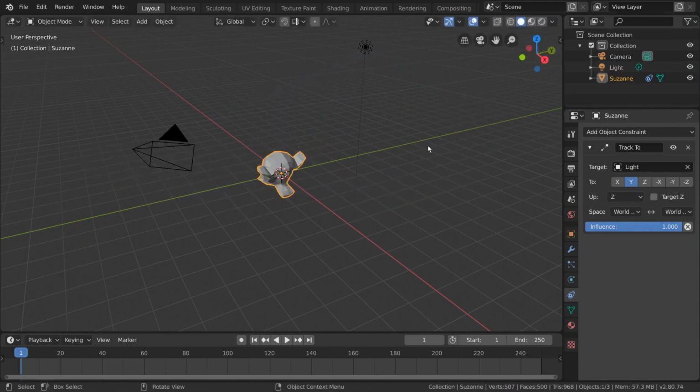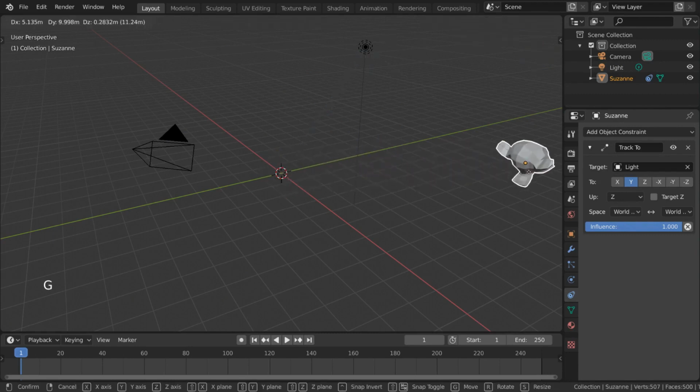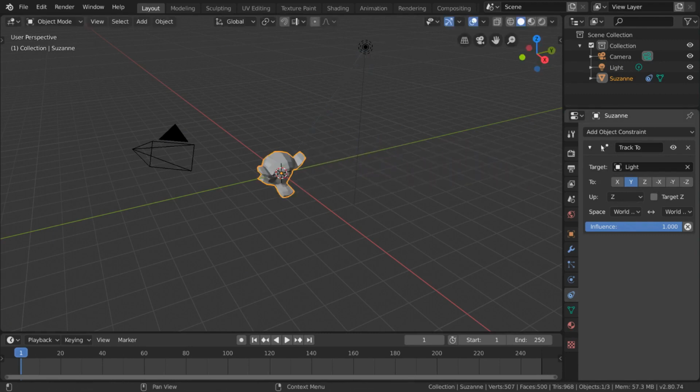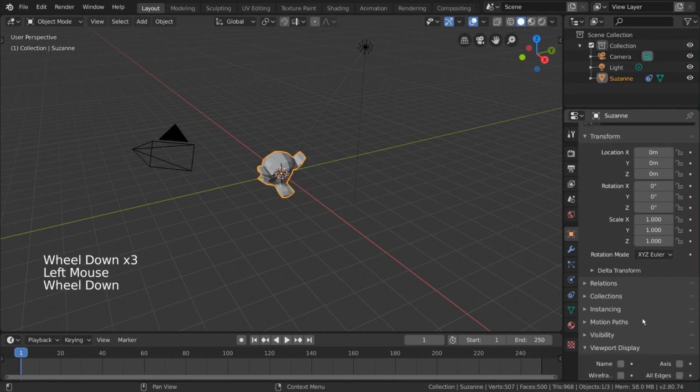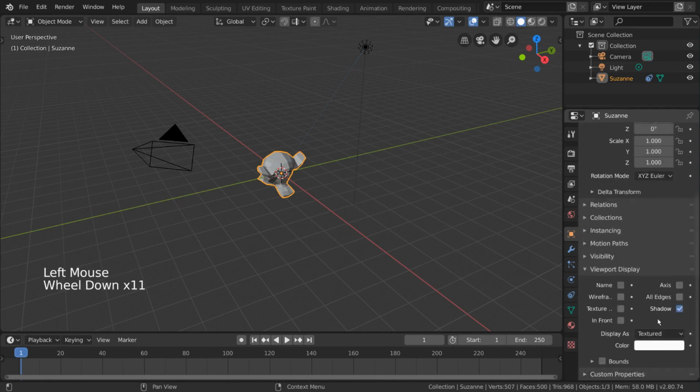So how do we get our monkey to stare at the light object? Well, let's go into the Track To constraint options, and you'll see a few axes we can choose from. What does this mean? Well, these axes correlate to our monkey's local axes, but it's not very easy to visualize. So let's go into our object settings under this orange cube icon in the Properties editor and go down to Viewport Display. Expanding this will reveal a couple of checkboxes including axis.